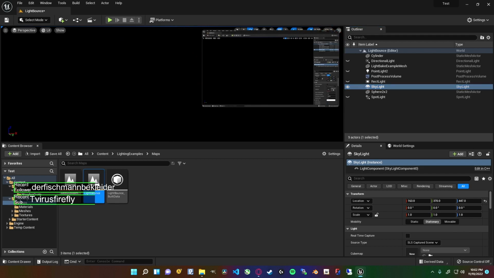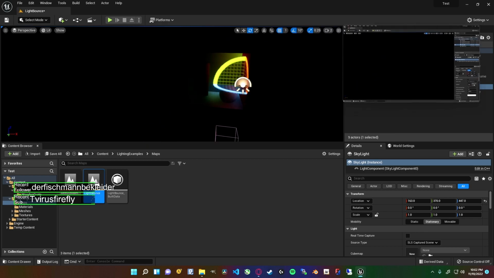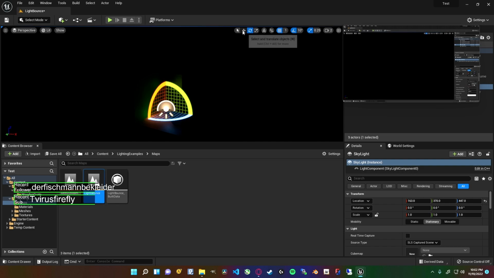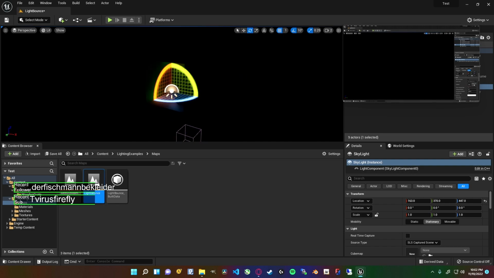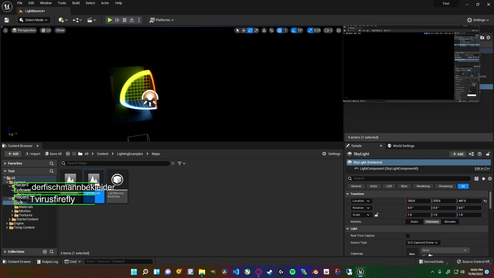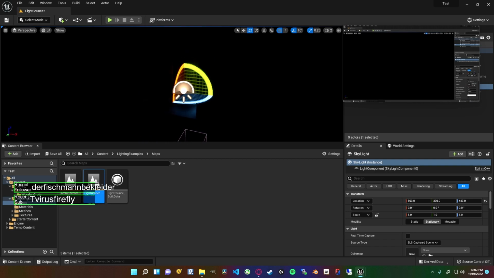Oh, that looks... That's a bug. I don't think that's supposed to happen. You're not supposed to see the colors, but look how cool that looks, though.